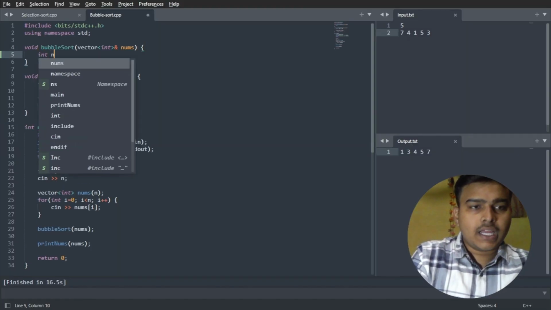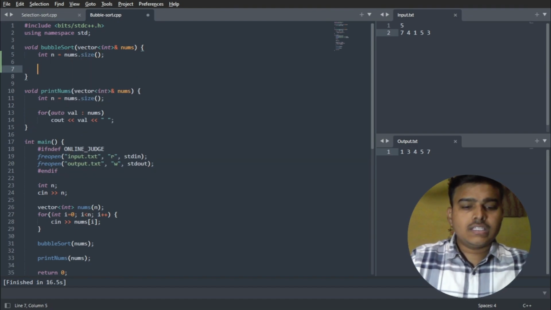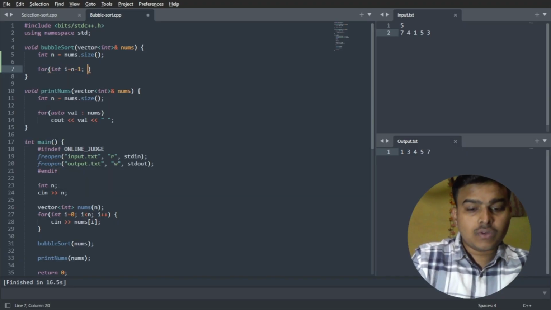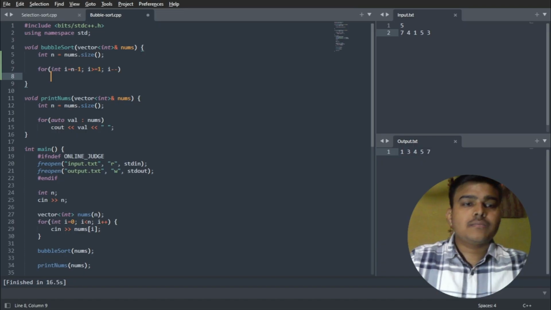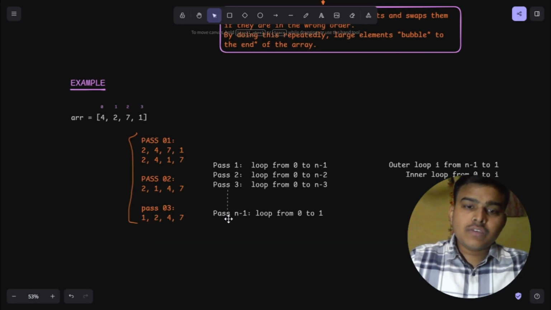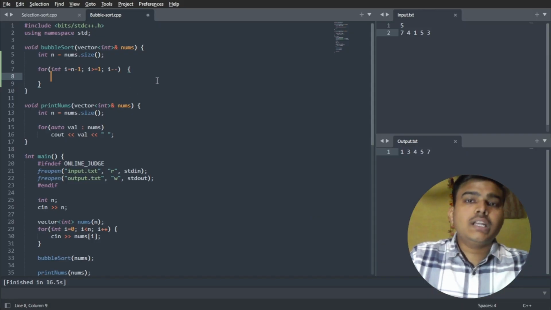So here again I will be taking the size of this vector, that is nums dot size, and now in this I will be running the loop for int I equal to n minus 1, I greater than or equal to 1, and I plus plus, sorry, I minus minus. And in this, why only till greater than or equal to 1? It's because we have to have a minimum of two elements in order to compare, that is the 0th index and the first index. So that's why for the last pass we will have to go at least till 1. Okay, so 0 to 1, that's why I is going till 1.